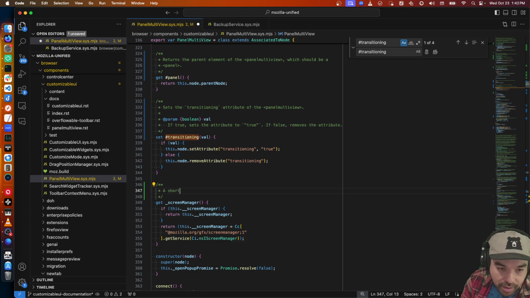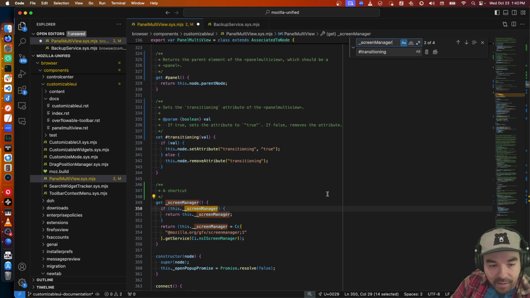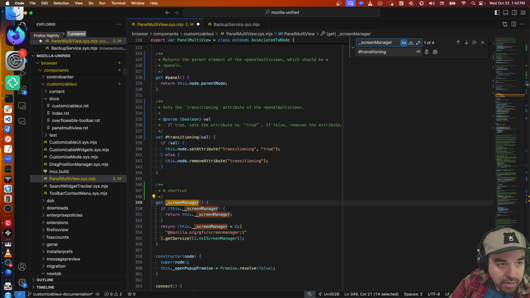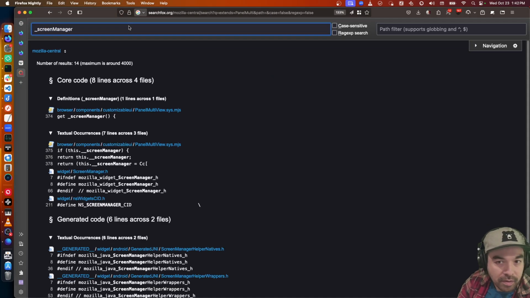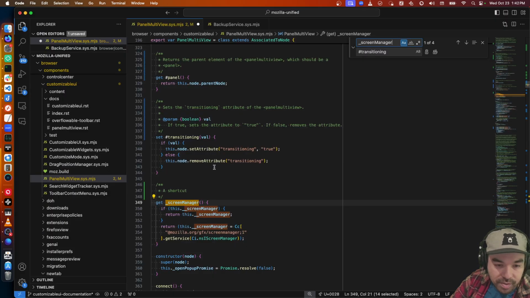A shortcut. See, this is maybe a little wasteful. Like the Screen Manager. Do we need to have a reference to this surface everywhere? Who uses? I don't think anyone uses this. Screen Manager. It's not used. We can get rid of this.